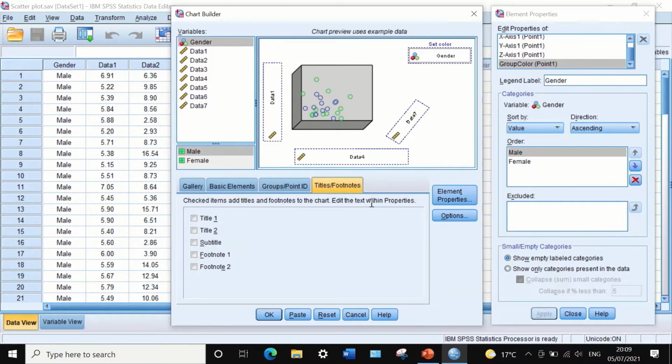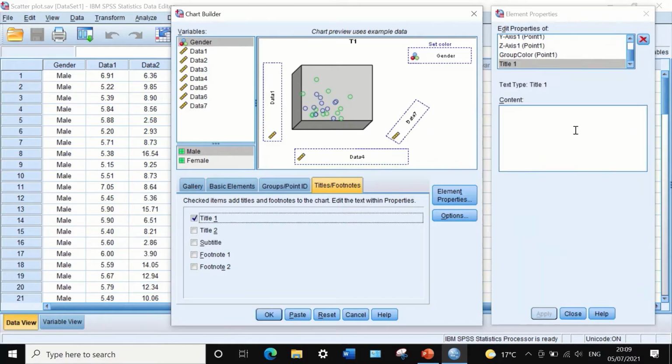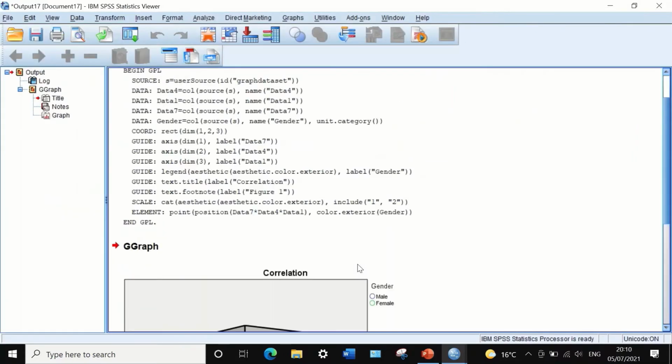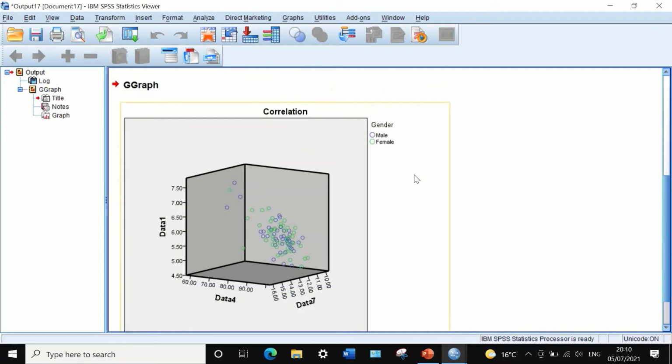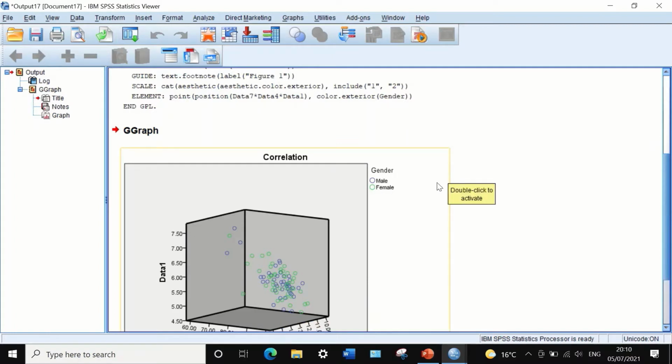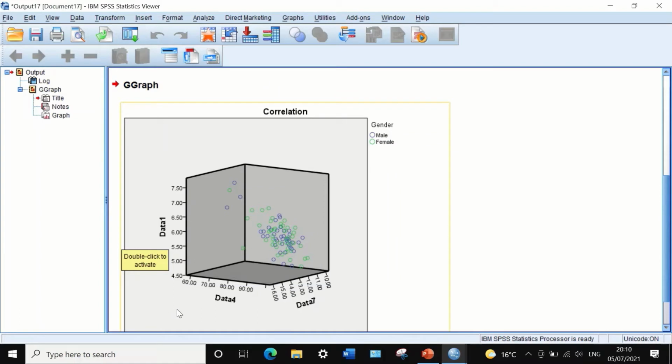If I click on the title and footnotes also, I can add a title to the graph when it is produced. So if I name that correlation and then click on apply, and I click on footnotes, and then type here figure 1, apply, and then click OK, a 3D scatter plot is produced with a title of correlation and a footnote of figure 1 and the legend of gender, blue for male, green for female, y-axis for data 1, x-axis for data 4, and z-axis for data 7.